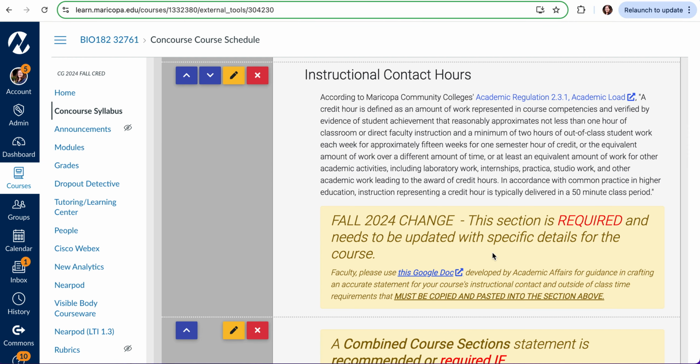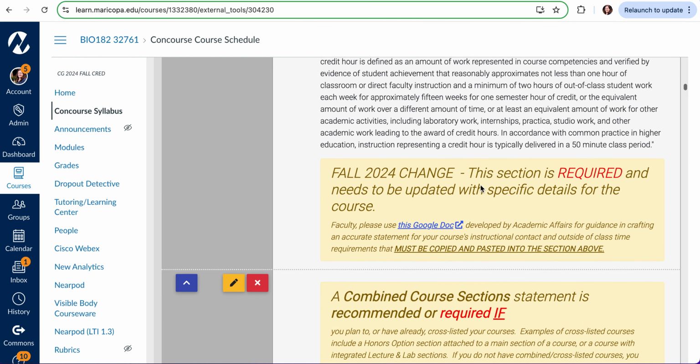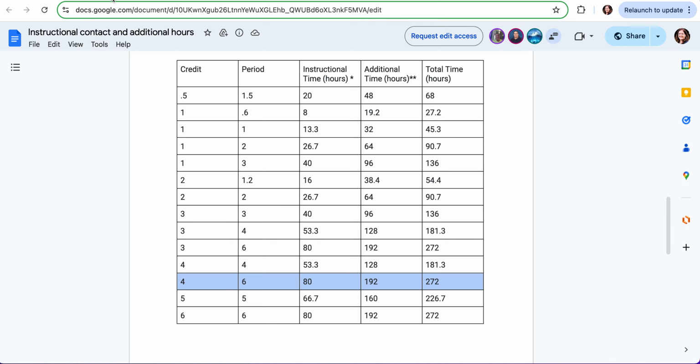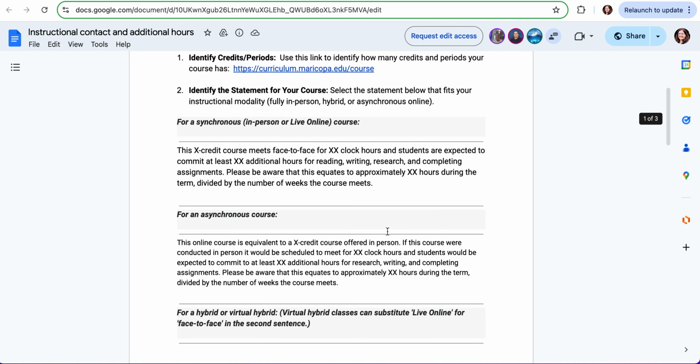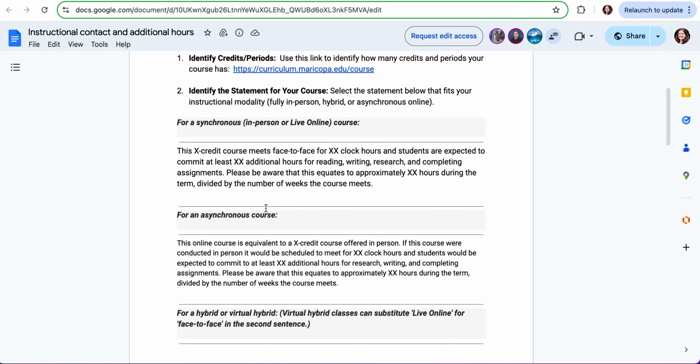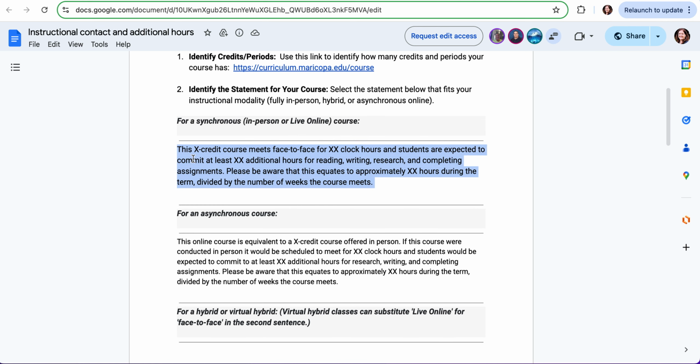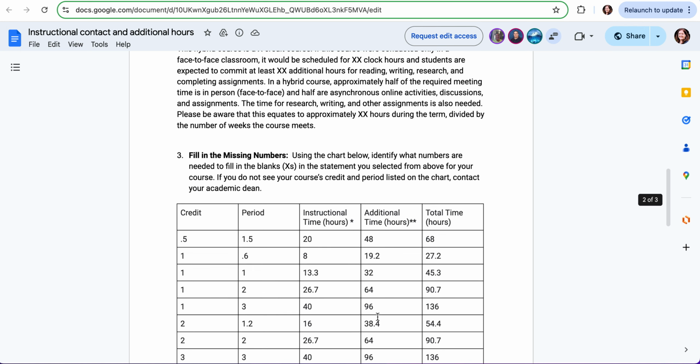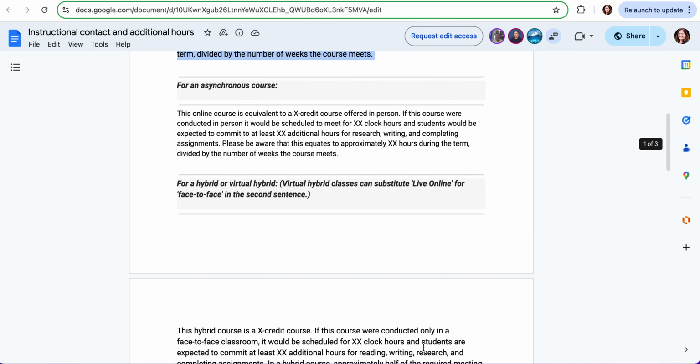Okay, so you're going to use that to write. And the easiest thing I know to do, and we've done this to try and make it easy for you, is to come up here and say, I teach a synchronous, so an in-person course. And I'm going to pull this language right here. I'm going to copy and paste it, and then I'm going to plug in these X's with the numbers that we have down here. Okay?